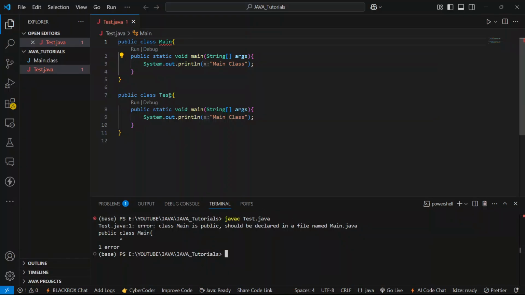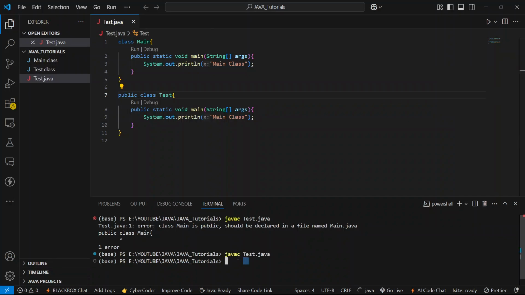Whenever we take test.java, it says that class main is public. If we take the file name as main.java, again it raises an error. It says test is public. So two public classes are not valid inside a single Java source file. If we remove public from the main class, here we have only one public class, test. Now it is valid. If I run the code, java test.java, it compiles fine.